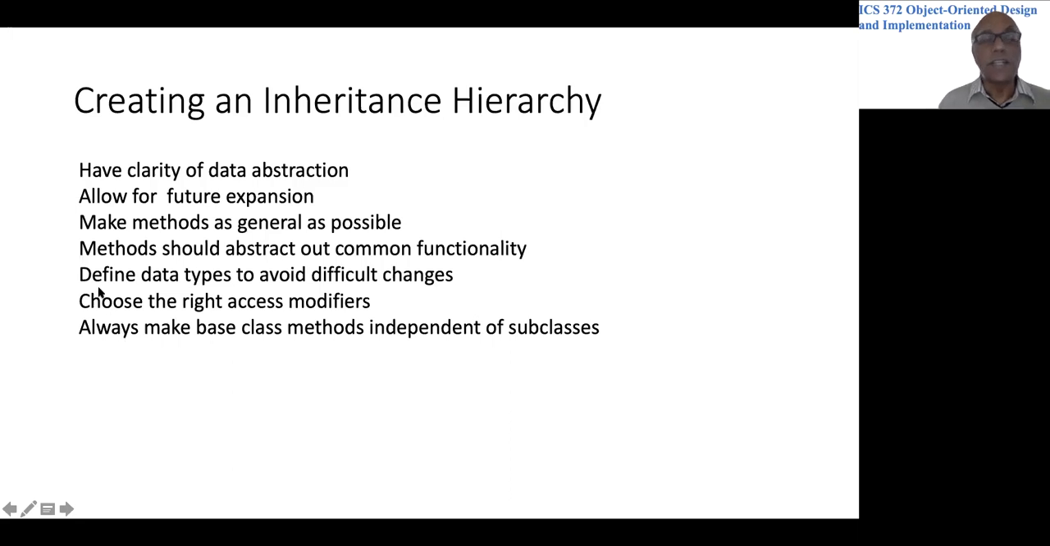And the design should be such that changes are easier. And sometimes you might want to make certain fields protected or sometimes private, and very rarely public. So think about the proper access modifiers, and always do not have any reference to a subclass in a superclass. The superclass is supposed to be designed first, and it should not have any dependence on the subclasses.